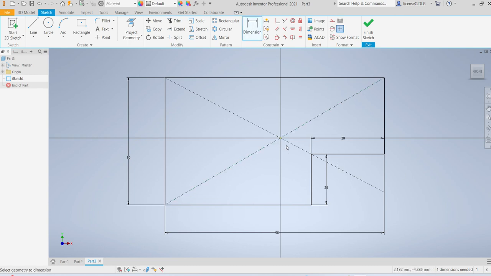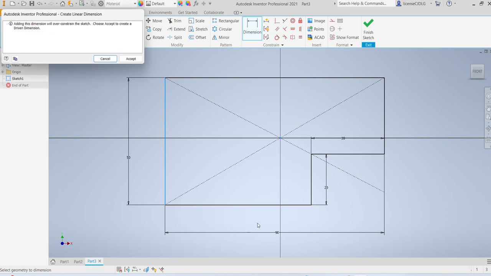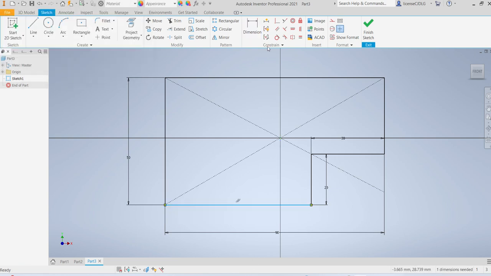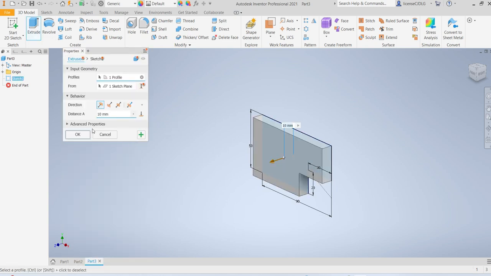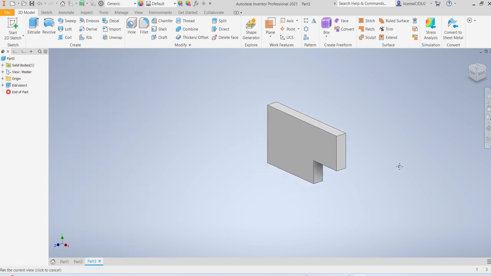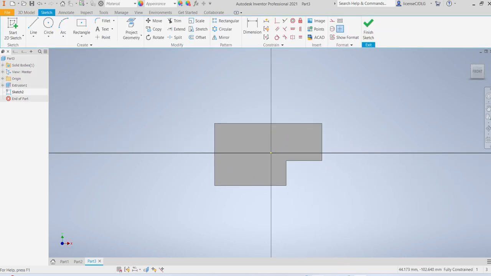And also 45. Yeah, that's it friends. Finish sketch, extrude up to 10 mm. Okay, again select this surface, sketch.